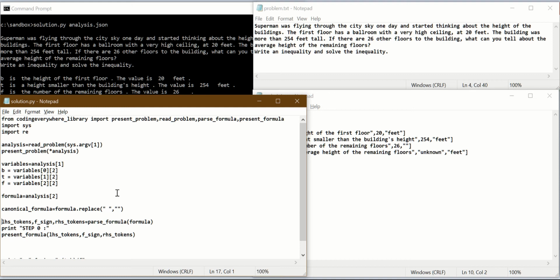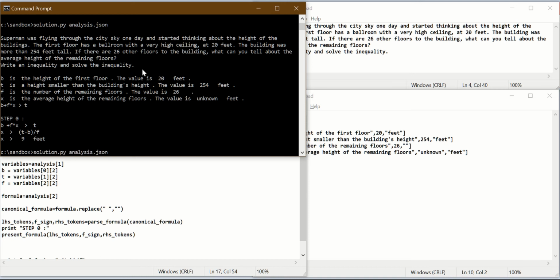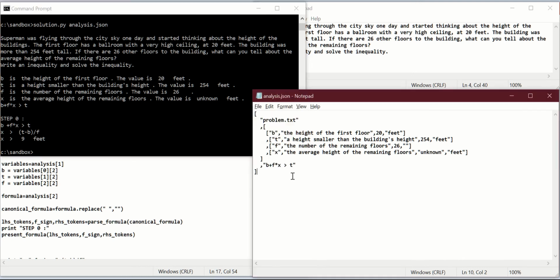Now when I parse the formula, instead of parsing the formula, I will parse the canonical formula. Now I will save it. And let's run the first test. Okay, everything is good. And now let's just add some spaces here and there to see if I still have the same canonical formula in the step 0. So let's save this one and run.